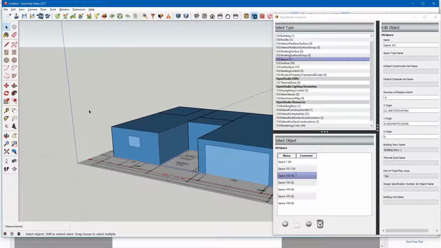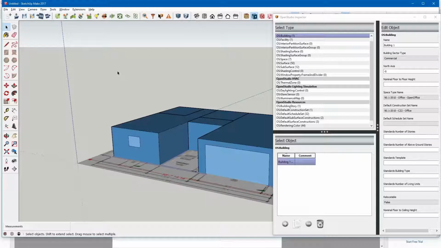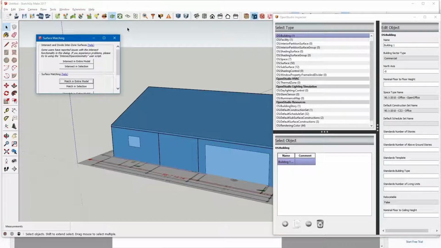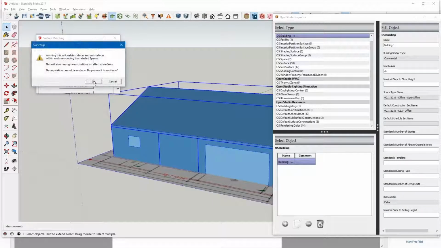So what surface matching does is it makes a determination on what walls are exterior walls, what walls are interior walls, and what walls are adjacent to other spaces, and it tries to figure out what the heat transfer characteristics will be between those different spaces. So let's do this. Let's match entire model. Click OK.